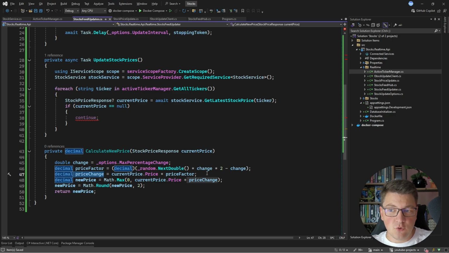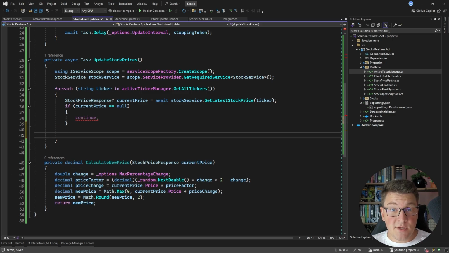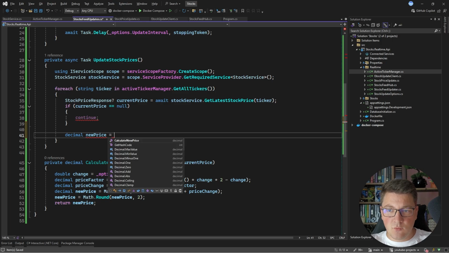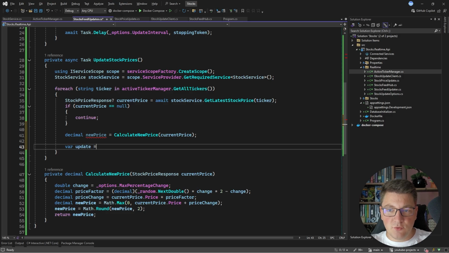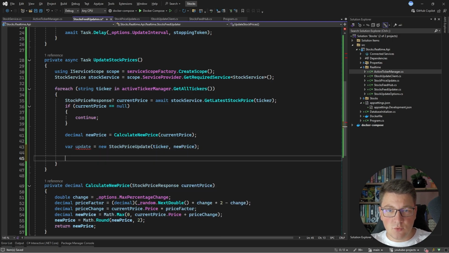Now the price change could be positive or negative, and we can use this on the user interface to represent if the price is increasing or decreasing. So now I can say that the new price is equal to calculate new price, and I'm going to pass the current price value, and then we have to create a new instance of the stock price update. We can specify our ticker and the new price, and we just want to send this to our clients.